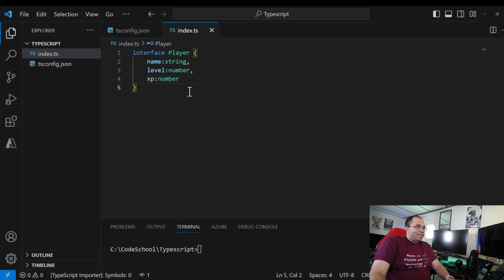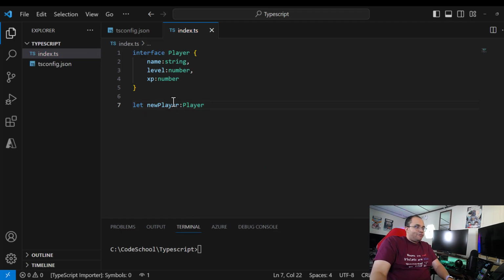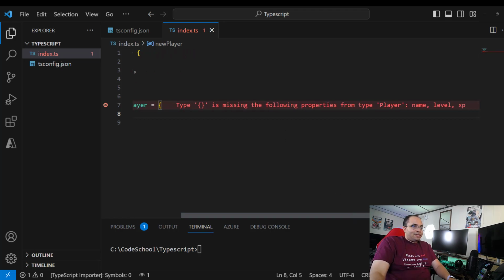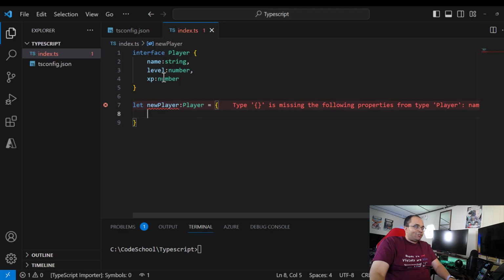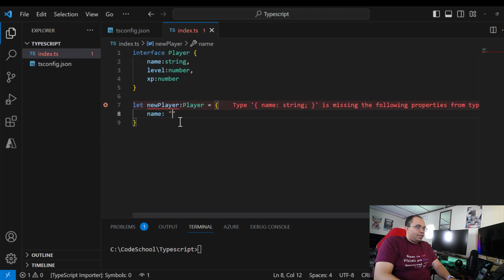Basically what this interface is saying is that the object that uses this interface Player is going to have a name, a level, and XP. So for example, I could do let newPlayer colon Player, and I could use it like a type here. That means that newPlayer follows this interface. You'll notice that initially I have a compilation error. It's saying the type is missing the following properties. So I'm going to have to actually fill these in. I'm going to do name, which is, I don't know, Indiana Jones.